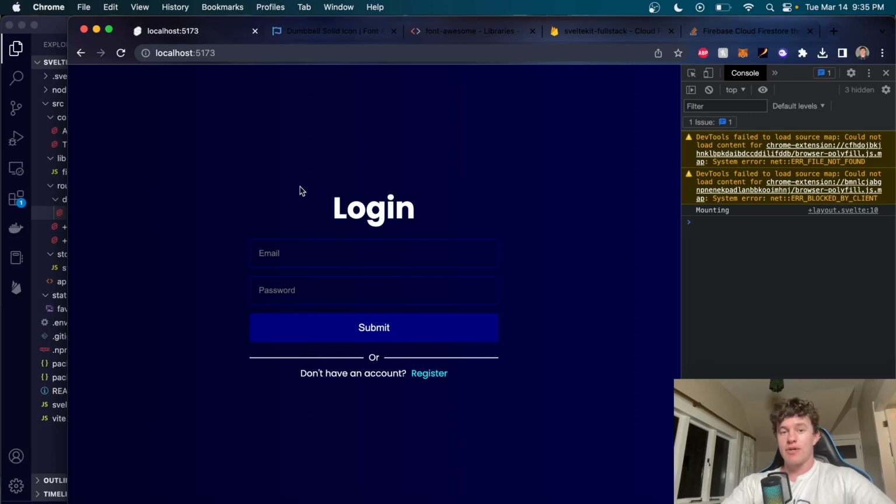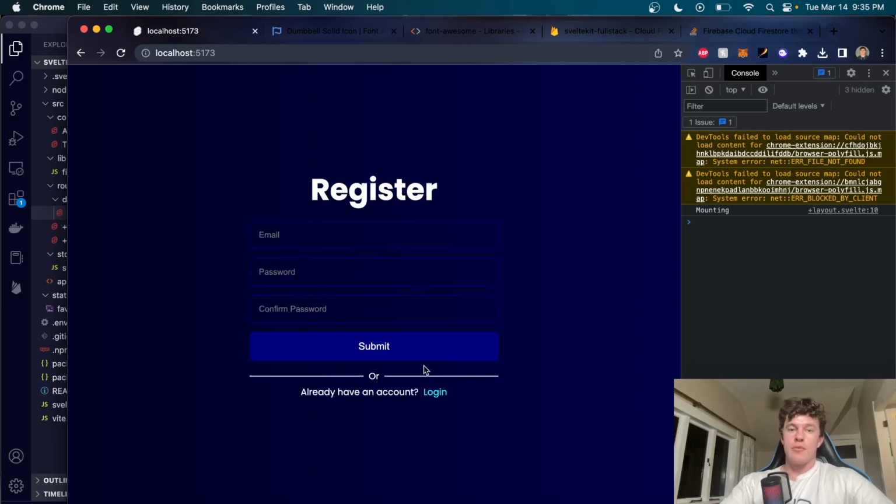application with SvelteKit and Firebase. We're going to be using Firebase for authentication and our database, and obviously SvelteKit for all the front end. The application itself is super cool. We can see how it works.